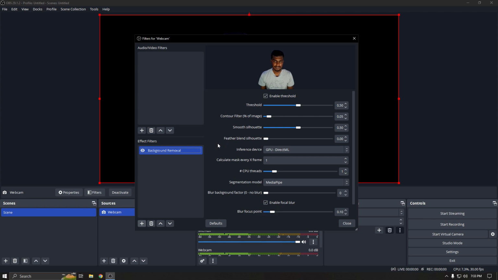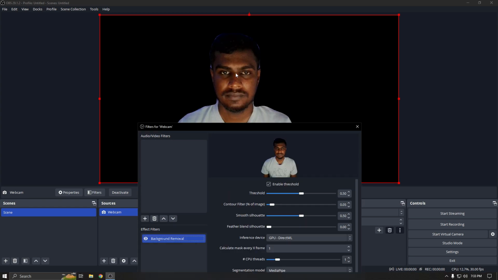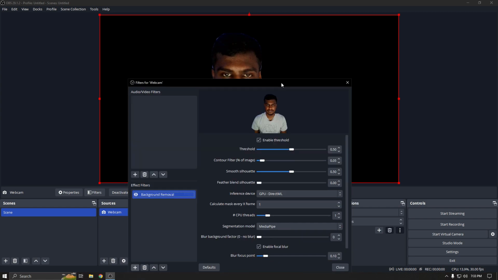But it's not perfect. It depends on your webcam quality. Now you have to change settings in background remover to make your webcam better. It's on your side.